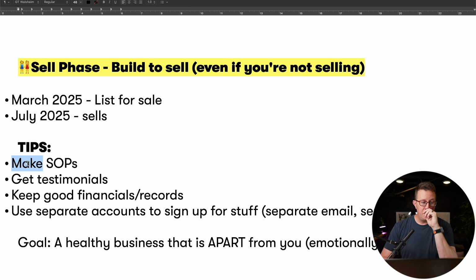So literally make SOPs. This is going to make a transition so much easier. I have not done this for any of the businesses I've listed for sale, and I wish I did. And I wish I had straight up showed that to potential buyers, even before they bought, right? It would be nice to show them, here's all the documentation, I have all my ducks in a row, that sort of stuff. Financials, same thing.